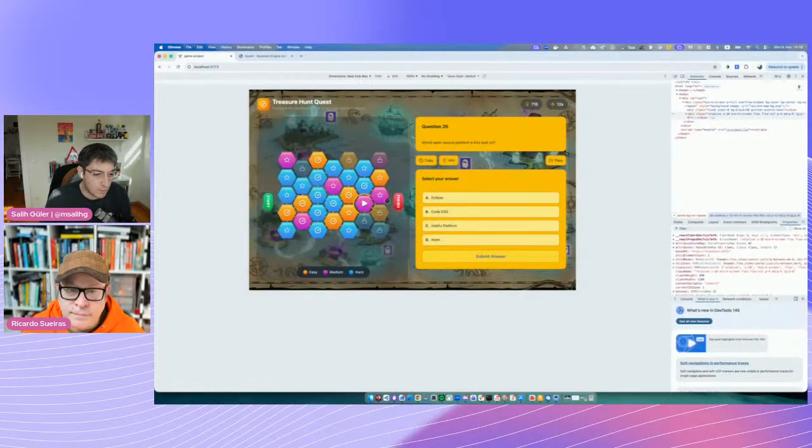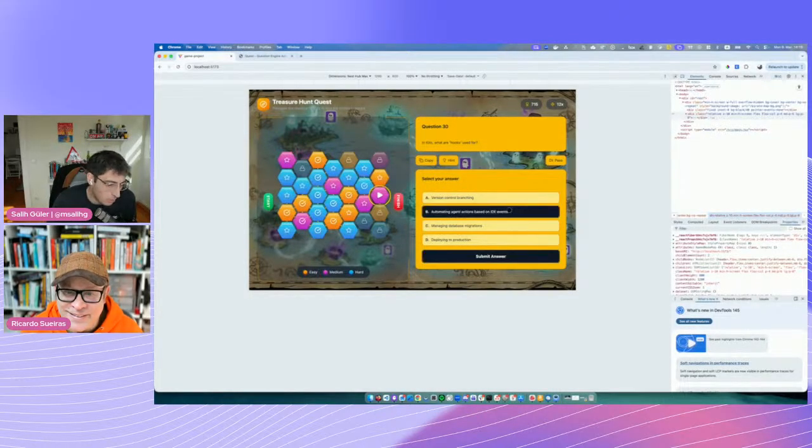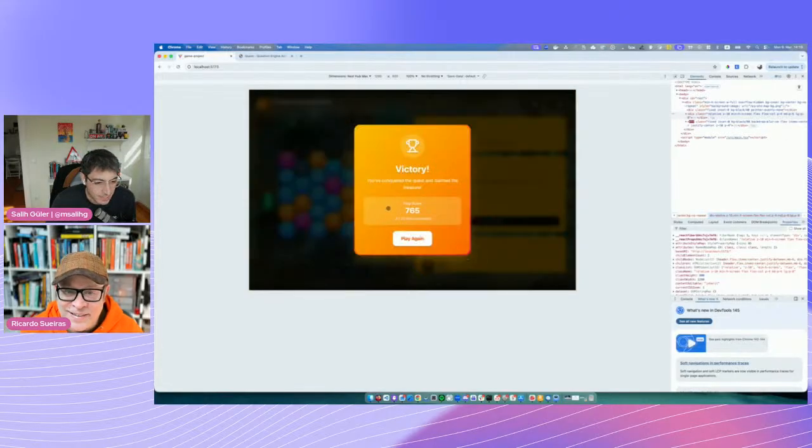So in Kiro, what are hooks used for? Is it automating agent actions? Or managing database migration? All right, victory.